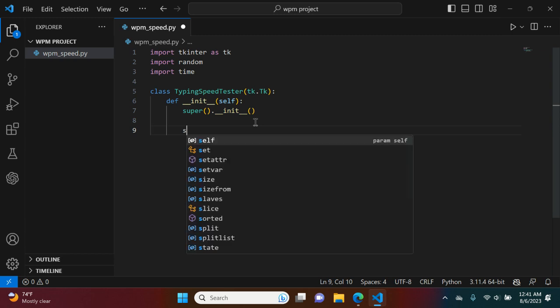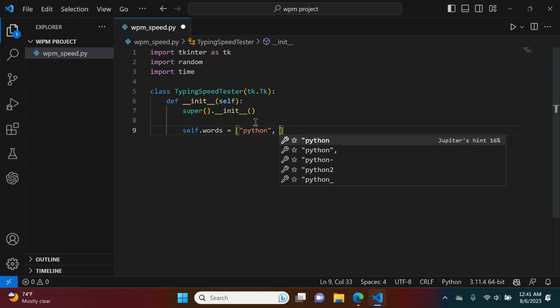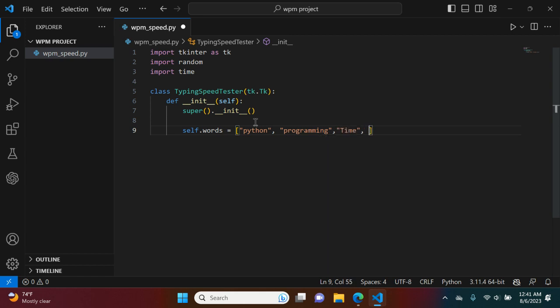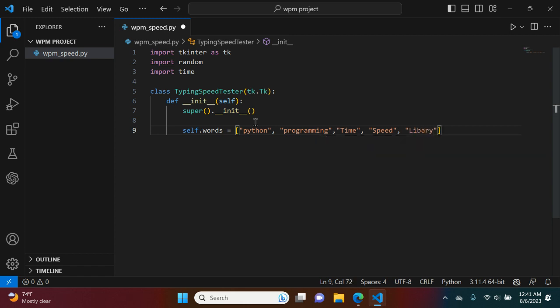So we're going to say self.words. And this is going to create the words that we want to shoot out to us. You can use whatever words you want. You don't have to use the exact words that I'm using. I'm going to keep it pretty much programming related. So we're going to use Python, programming. Make sure you put a comma after the quotation marks. Say time, speed, library, and then we'll just use those words. We don't have to use a lot.